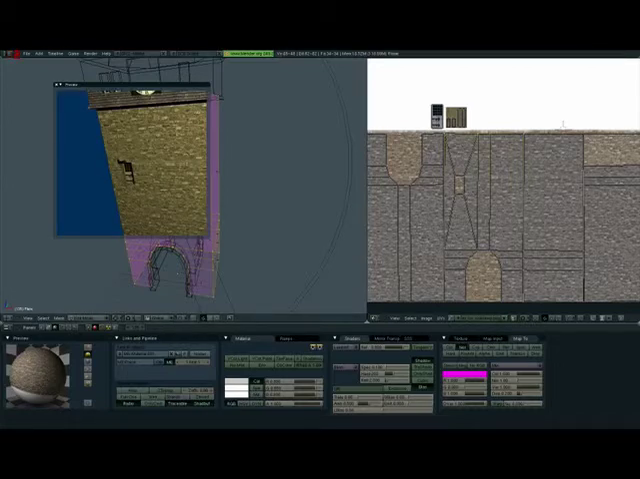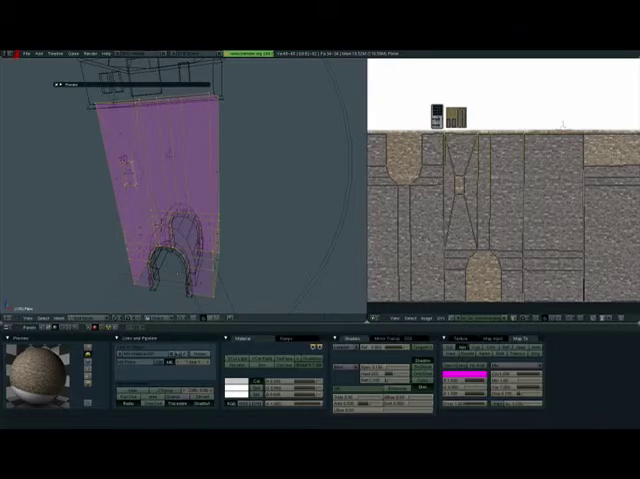So I just finished this. I kind of wanted to take a few moments to explain how this object is put together. And then what I'm going to do right now is take and do a quick turnaround so we can see how this object looks from all sides.